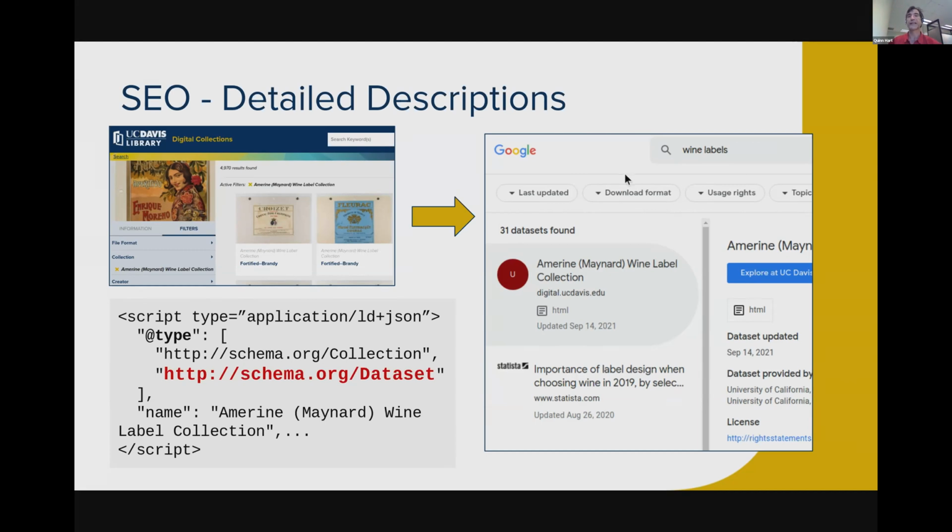So Google has a data set search engine. So if you search wine labels in that, since there's not too many data sets about wine labels, ours comes up as the first result for that. And it's specially formatted to kind of be particular to a data set. So there's other good, nice features about SEO like that.